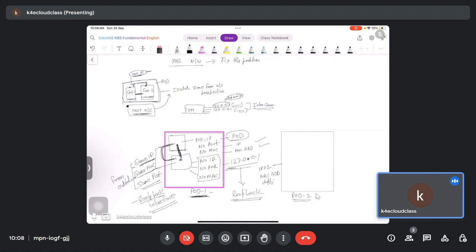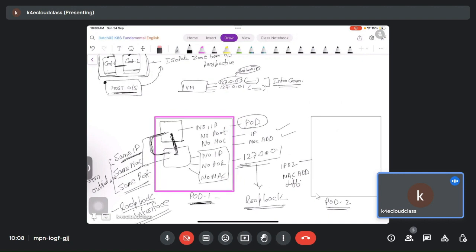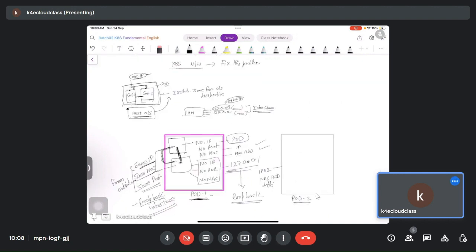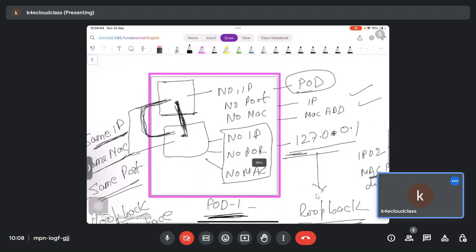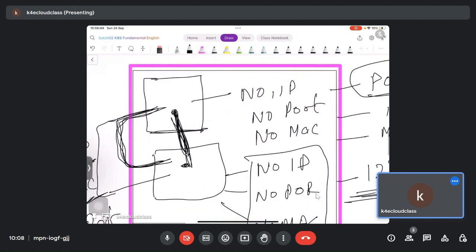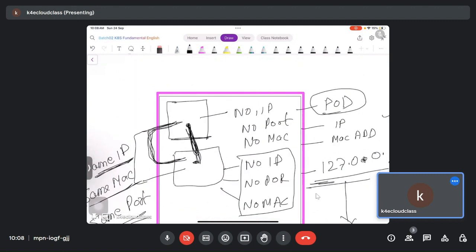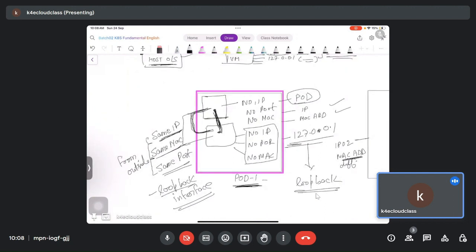So there is no separate MAC for your containers. A separate MAC is only for your pod. So this pod's MAC address will be different from this pod's, because these are two entities from outside. But if you see inside, there is no entity. These two are both part of the same architecture. So that's the reason there is no separate MAC for the containers.